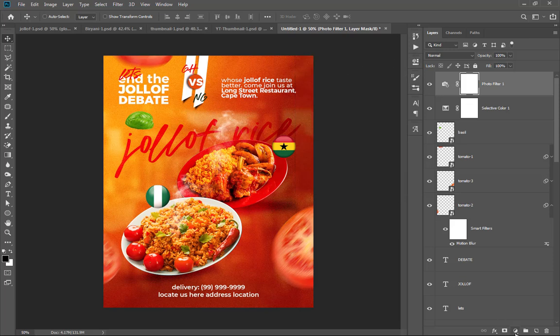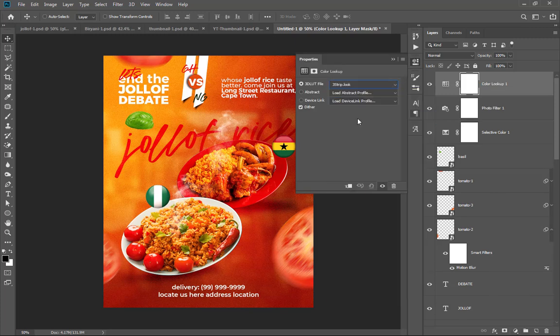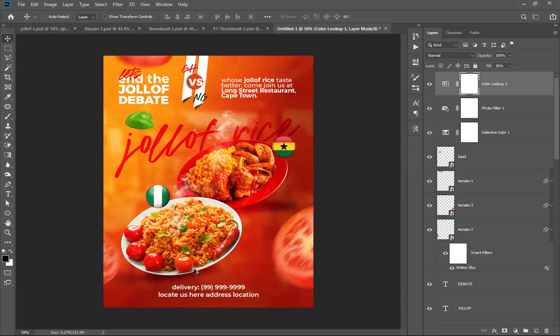Okay, now let's add some final color lookup to it of 3 strip, but this time let's reduce the 4 to 50. Well, let's say 35 is fine. So at the end of this tutorial, this is what we ended up with.